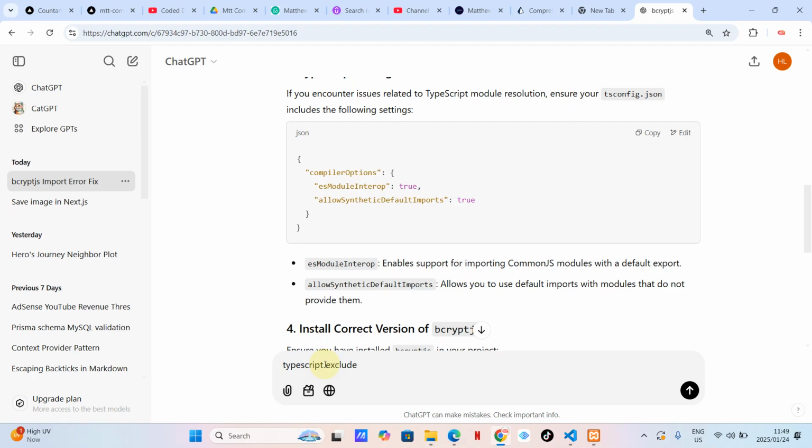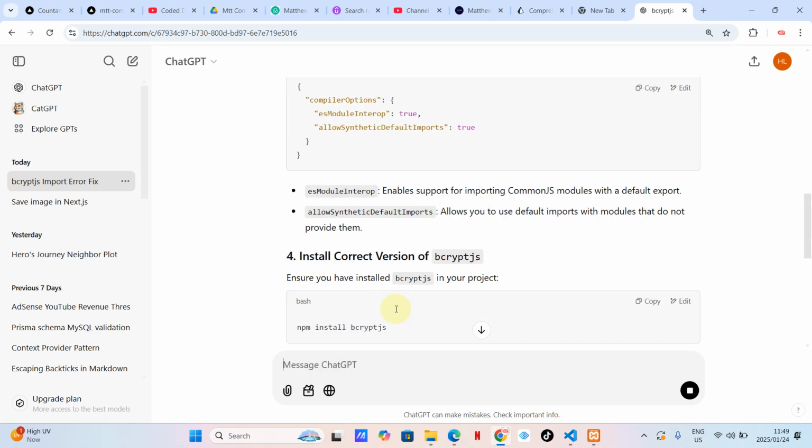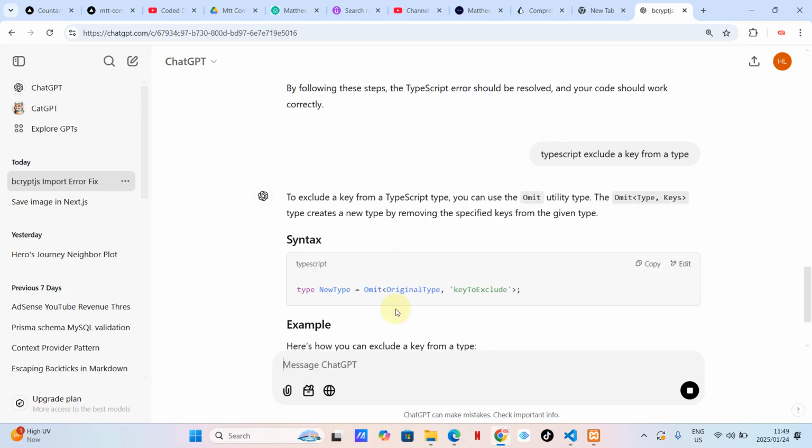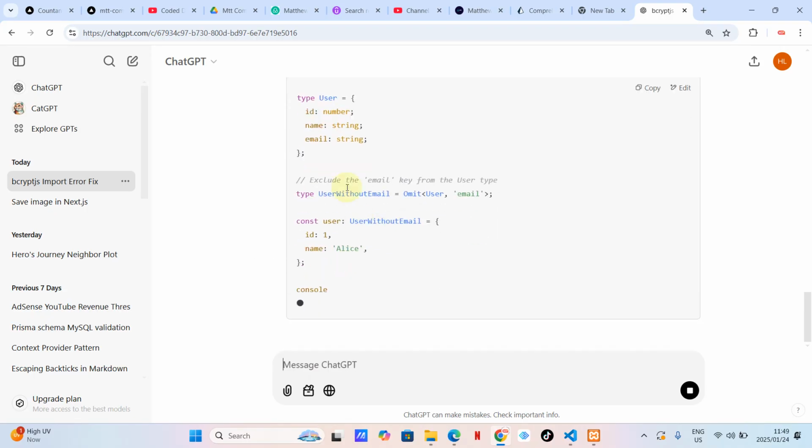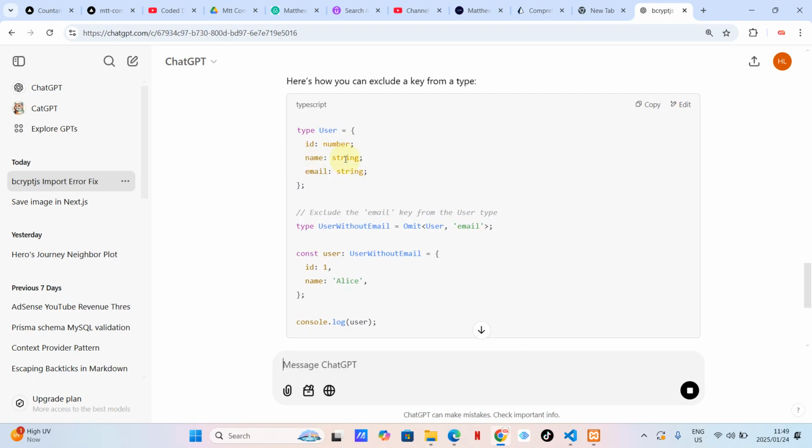Exclude field. Is it a key? Yeah, exclude key from a type. I think ChatGPT will understand what I mean. There is a function in TypeScript where you can exclude something. Let's say you have ID, name, and email, and then user without email, or it's Omit, something like this, guys. Okay, it's Omit.